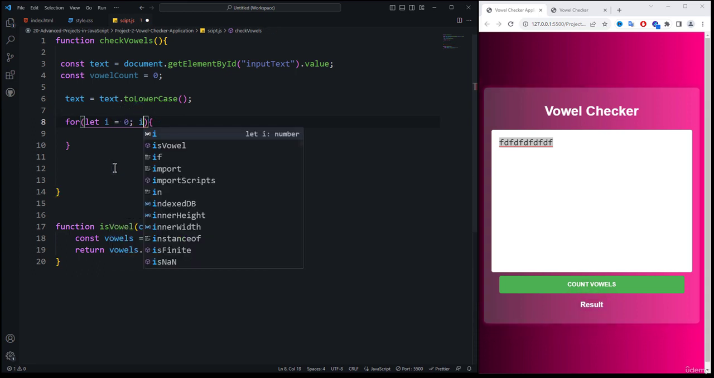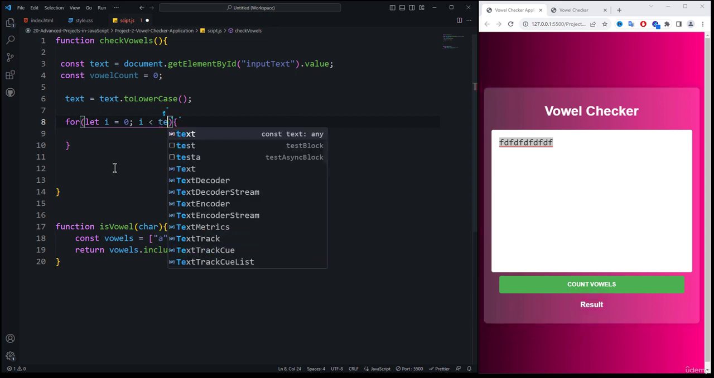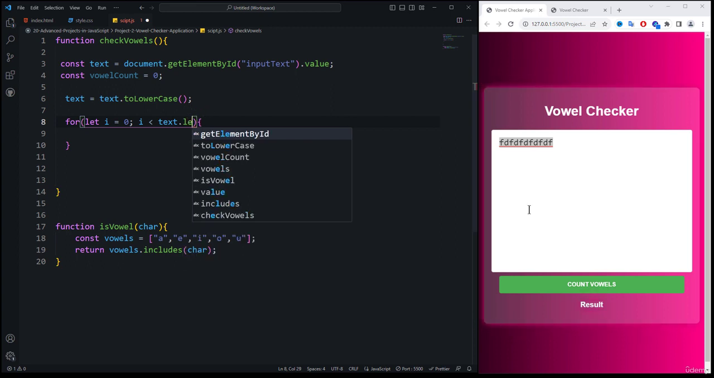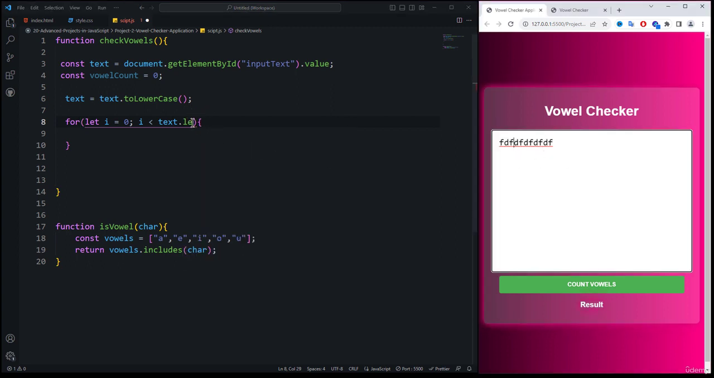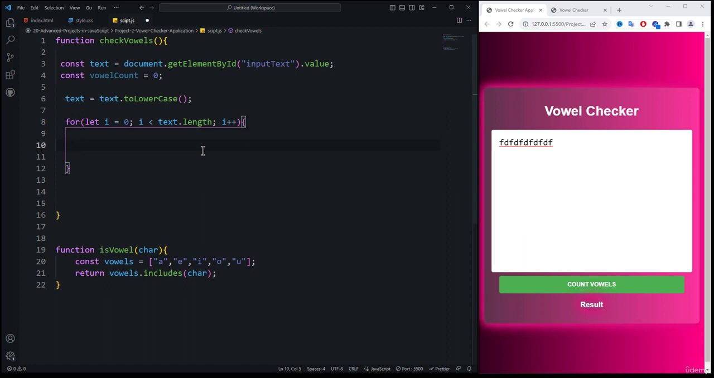Then we need to use a condition. How many times do we want to execute the loop? According to the length of the text, meaning the value that is entered inside this text area. So according to the length of the text, we want to run the loop. Here we need to make sure we don't make any typo, which is length. Then we need to terminate that, and then we need to increment the counter variable value. After that we need to come back to the inside of the loop.